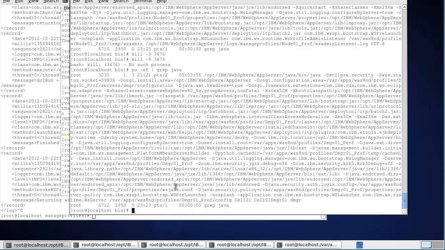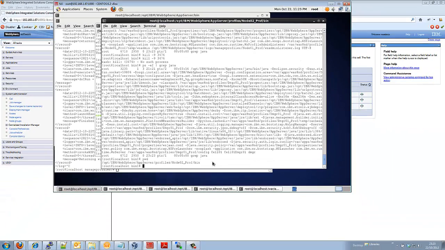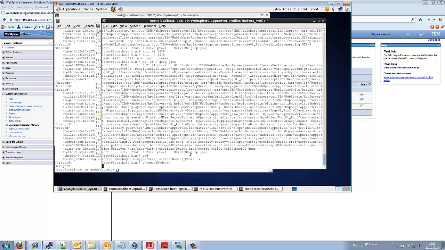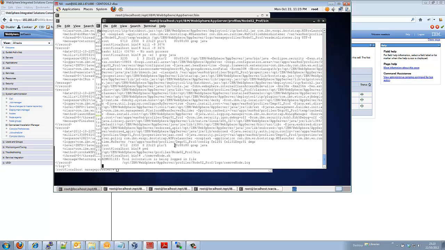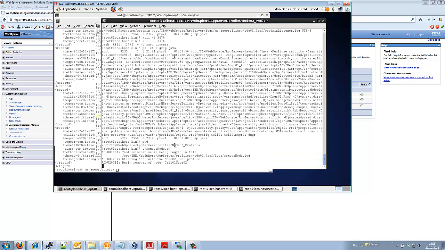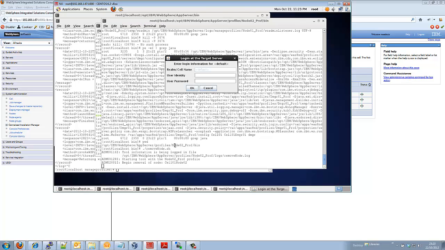What we need to do now is defederate each node. So we navigate to the bin of each profile and we run removeNode. What the removeNode command will do is talk to the deployment manager and remove the federated profile. This then allows us to delete the profile. We'll have to authenticate once again.